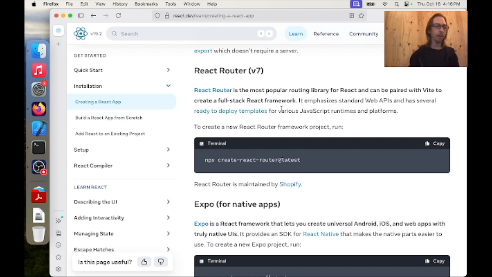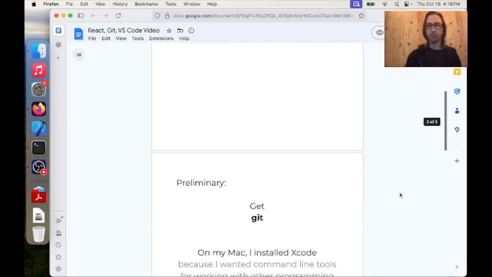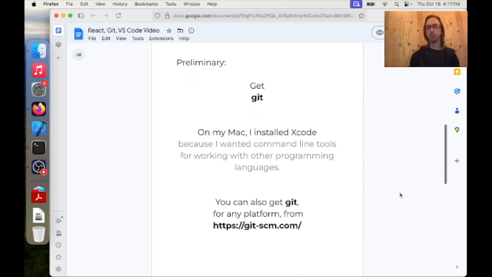So I'm on this computer that I haven't installed a bunch of stuff on, with the exception of one thing. So there's a preliminary here. The first thing you want to do is get Git. For me, I'm on a Macintosh, and I decided that the simplest way to do this would be to install Xcode. Now, if all you want is Git, Xcode is way overkill. But if, like me, you might be interested in working with other programming languages, or even going into something like app development, in that case, having Xcode is going to be a necessity at some point.